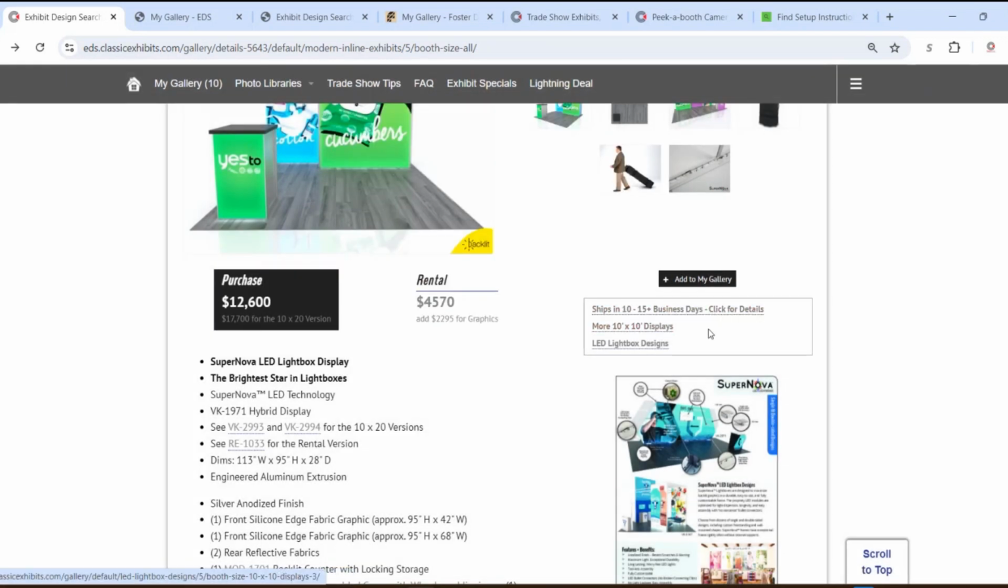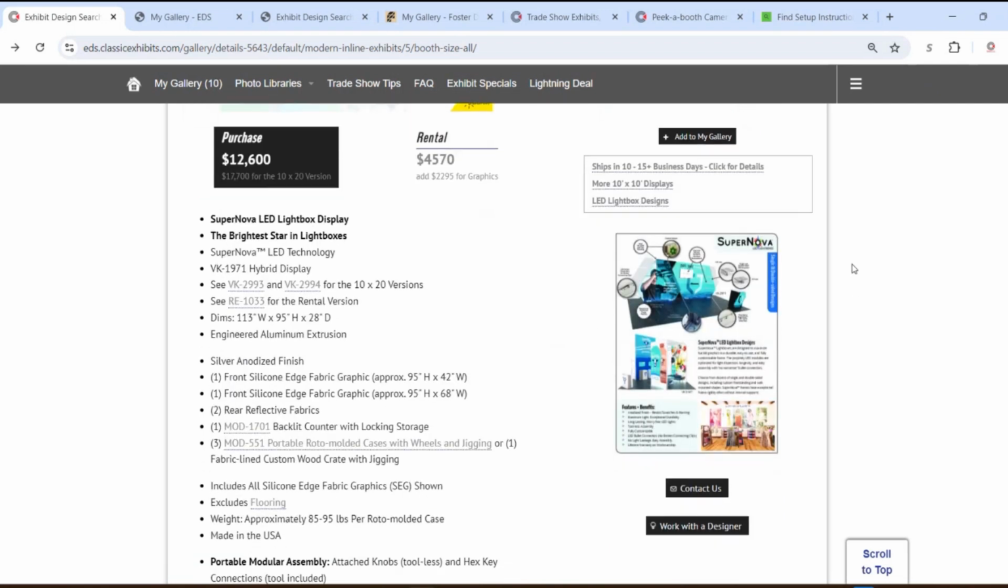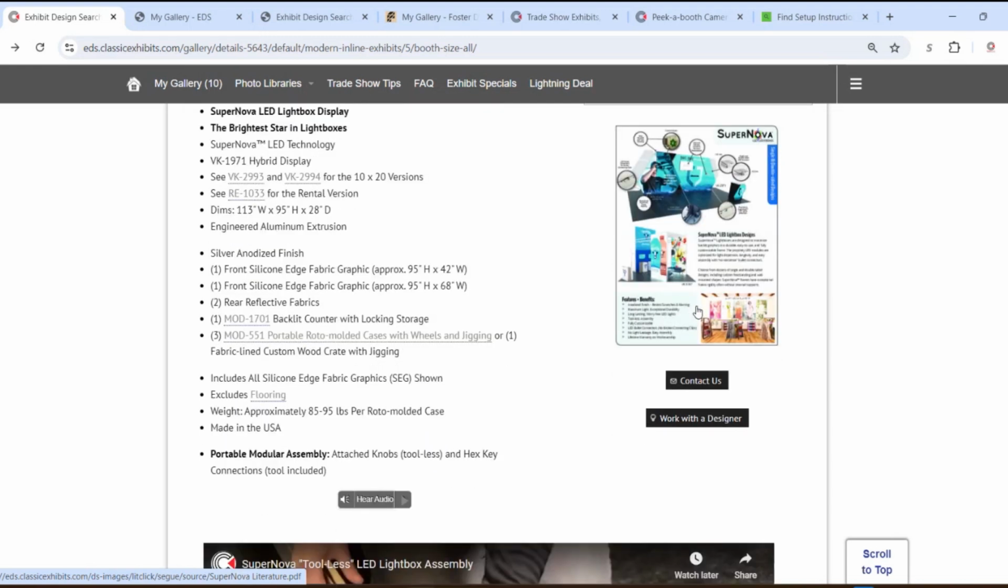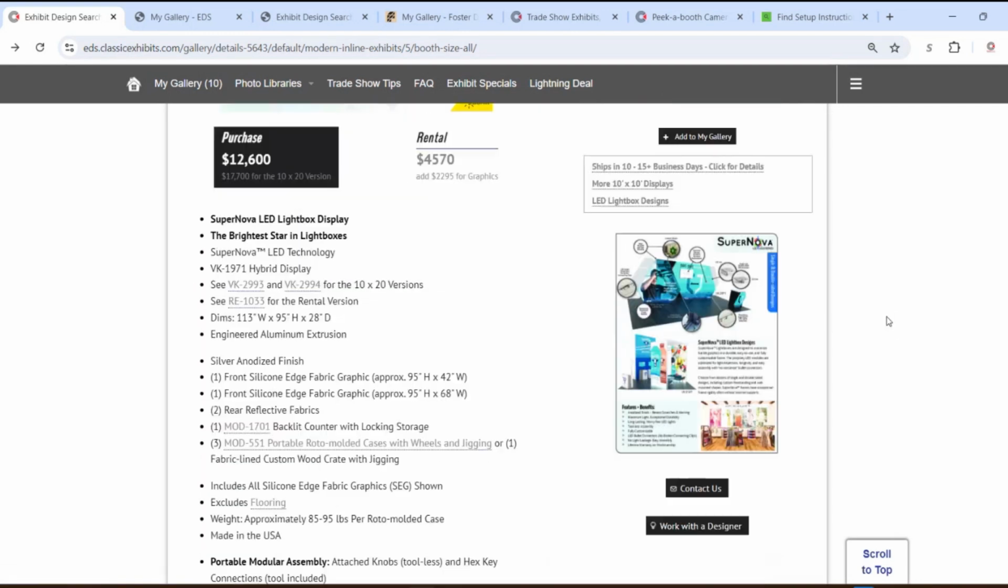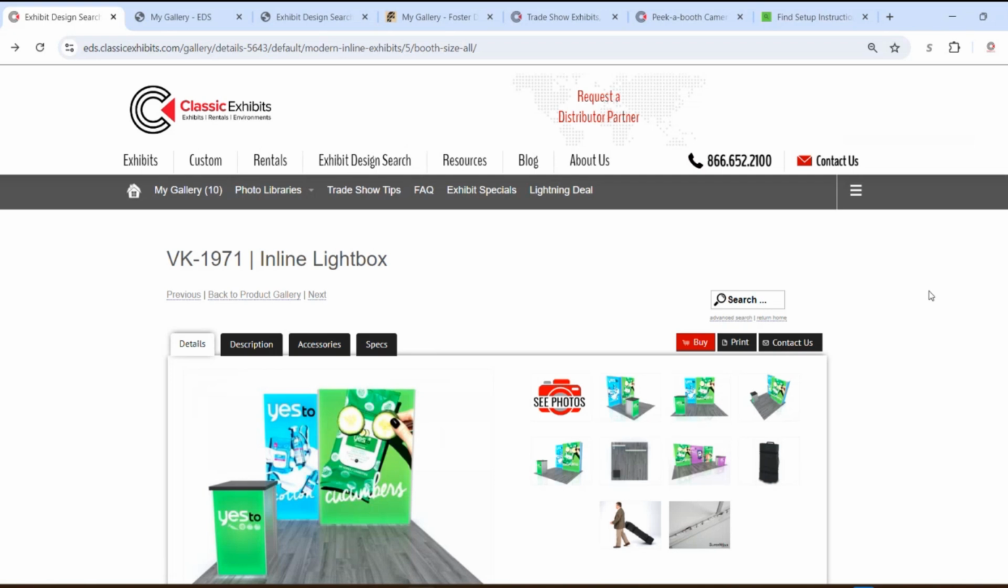You can link to see more similar 10 by 10 displays or products within that category. There's an unbranded product sheet here about that you can click, you can download, you can brand if you want with your own branding. There's also contact information and information about working with a designer on there.